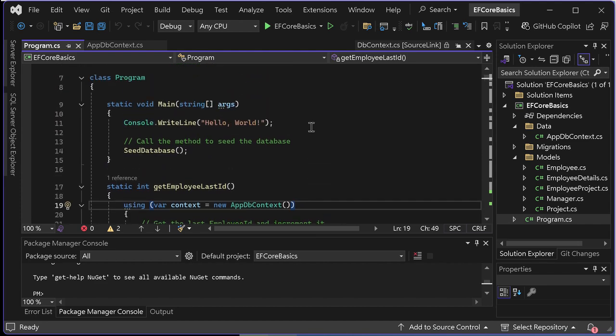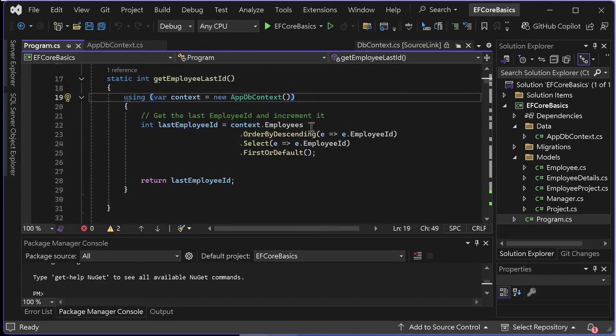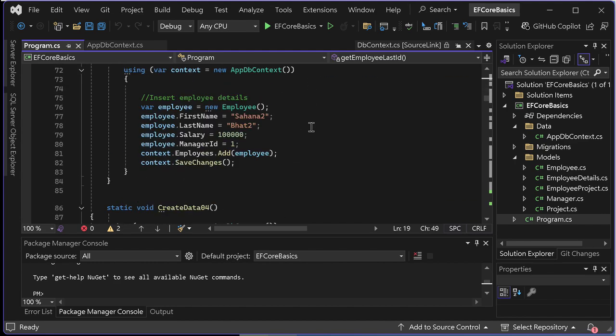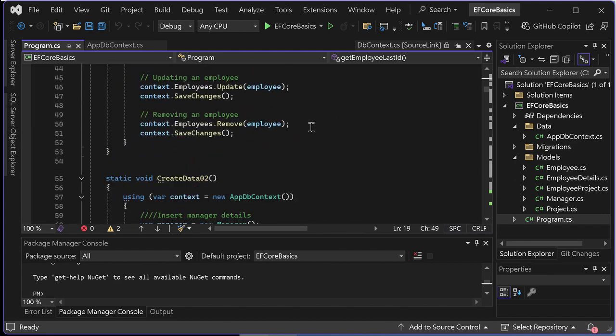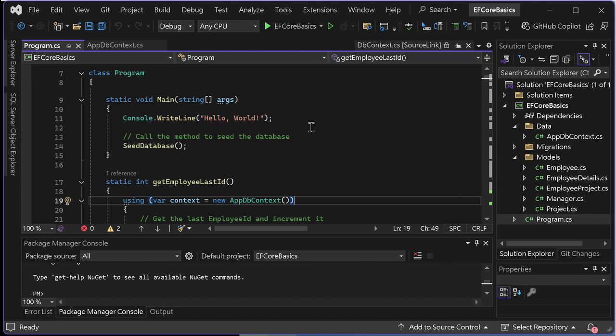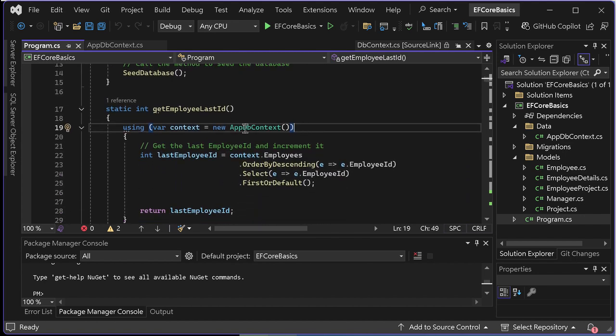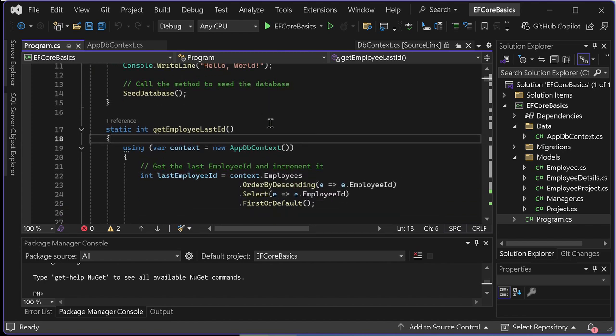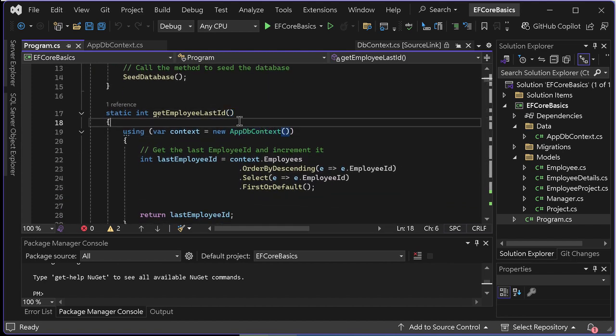In the Program file here, you can see that you have to register the DbContext, and then you can provide the connection string in your ASP.NET web application. Now this is a console app, not a web application, so you cannot register it this way. You have to use the DbContext directly.